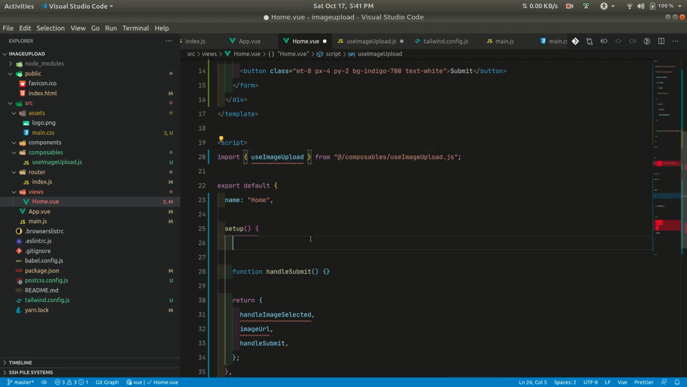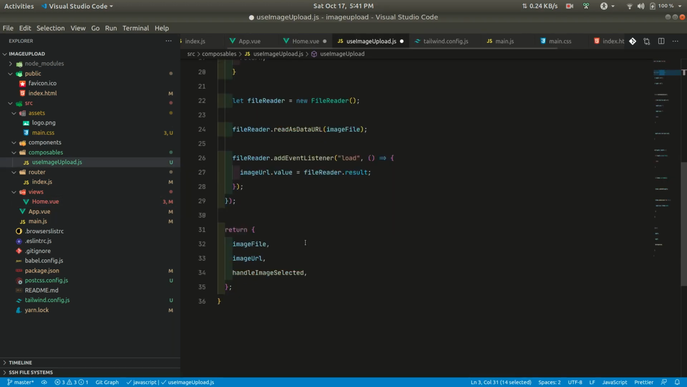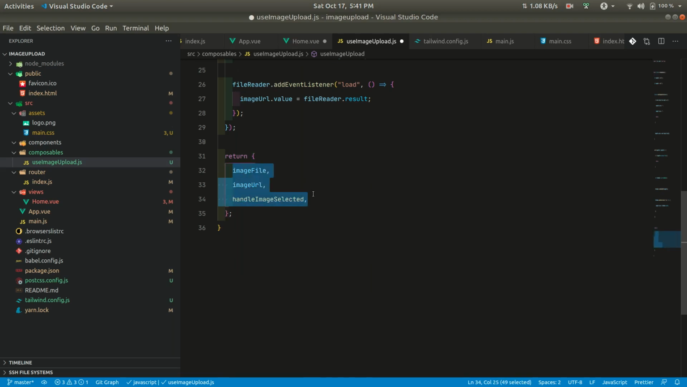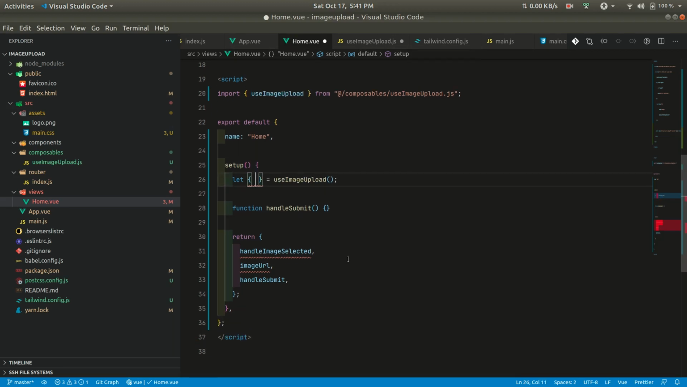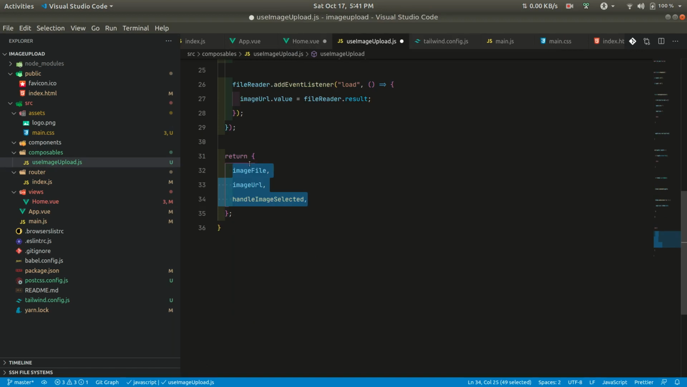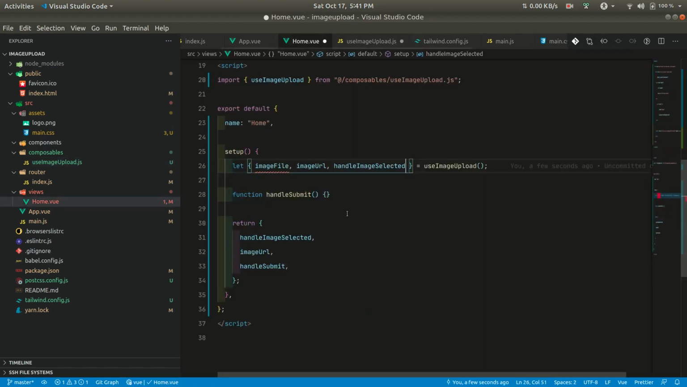Now here we can say let, this is a function and it is returning certain things like these. We can just get these inside here. So we are just using JavaScript destructuring here. It is returning all these things, so we can copy it and paste it here like this. So we have destructured it.